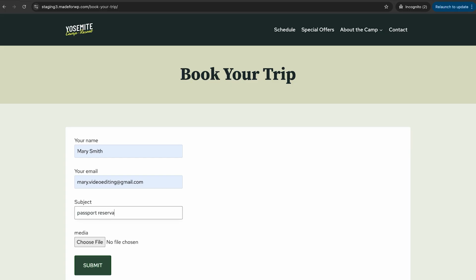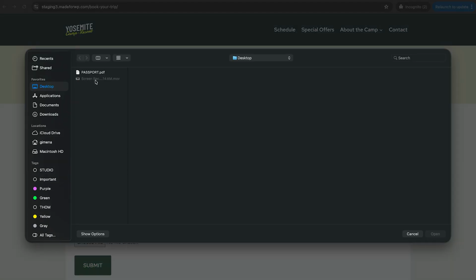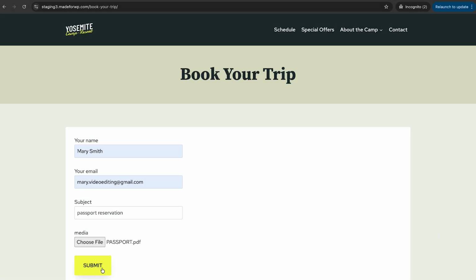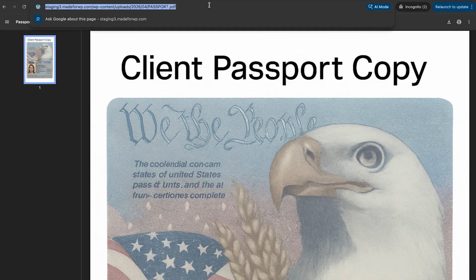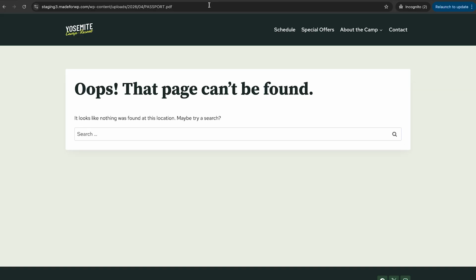Now watch the same process with protection on. The user submits the form. The file lands in the media library, but this time, that same public URL returns an error. The file is there, but no one can access it unless you explicitly allow it.